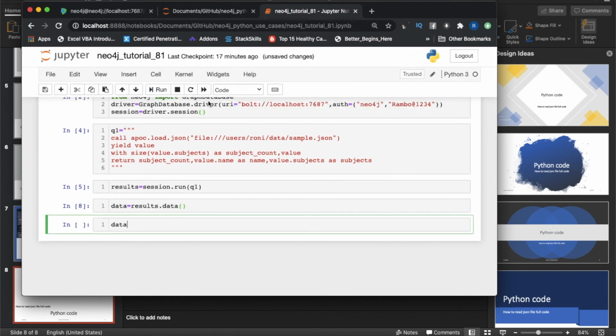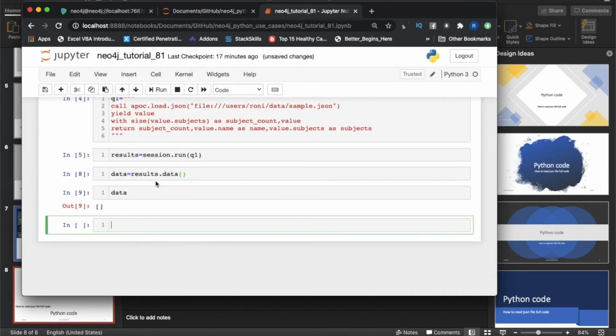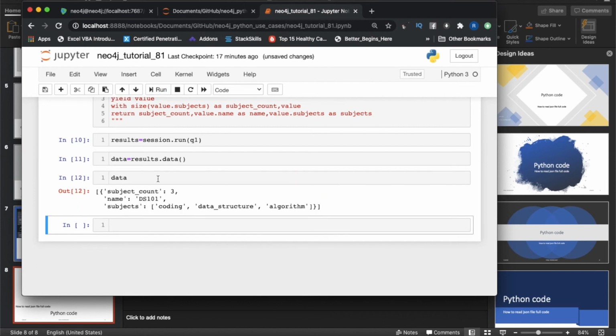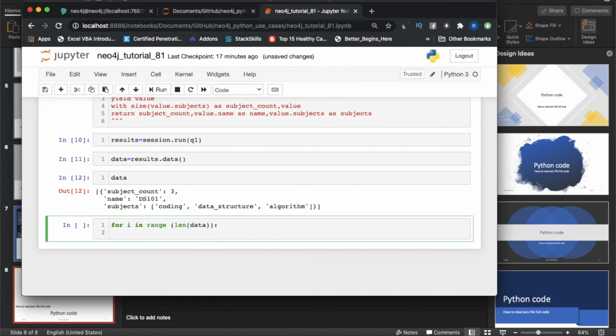Okay, so data is okay. The thing is that sometimes in Jupyter Notebook you have to run everything from the beginning again. So like this, something like this, and after that this. So now, for i in range, then length of data. Okay, so print, it should be data[i].